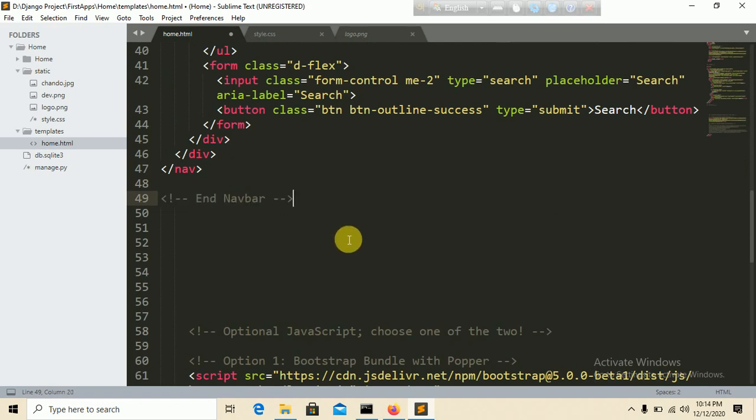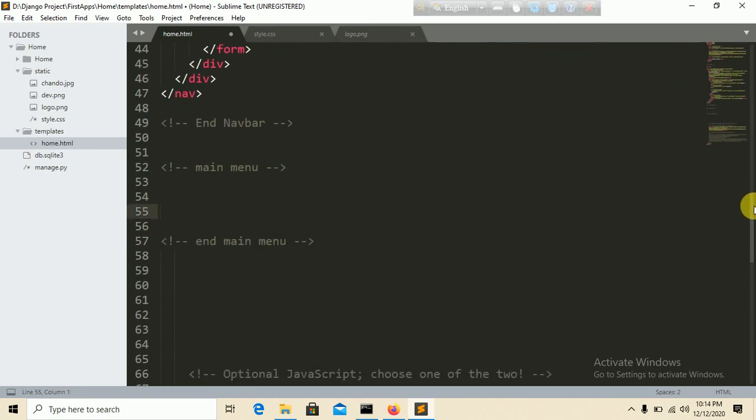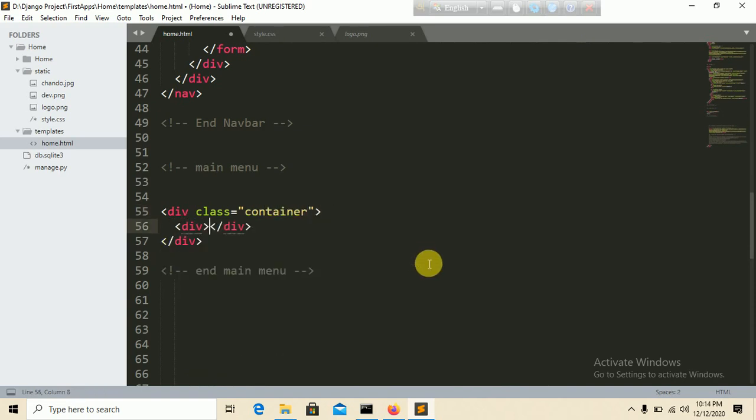comment. Okay, so now we are creating our main part, or let's say main menu, or you can say body block. Okay, let's say main menu. Okay, so and main menu. Okay, so let's create a div class container. Let's say container, and let's create another div for class row.